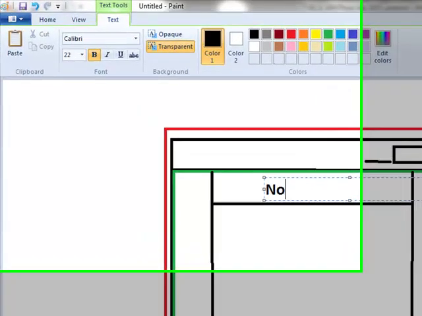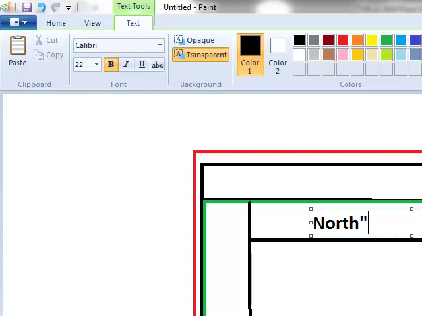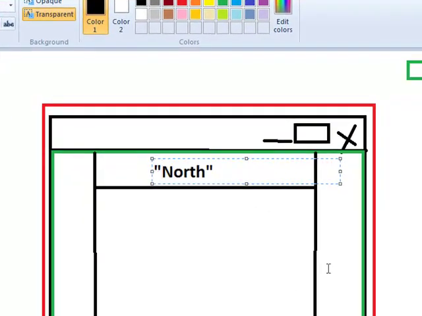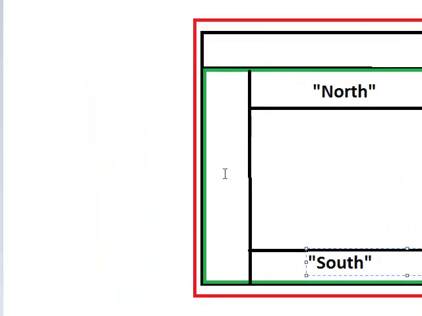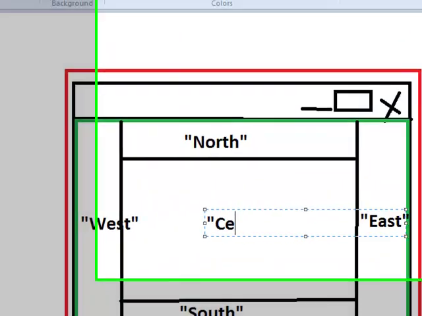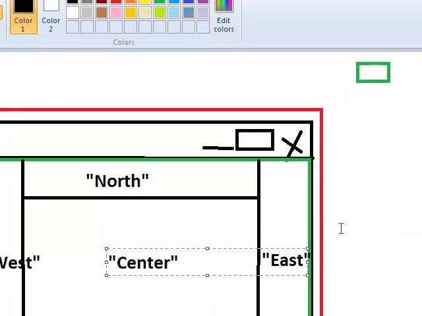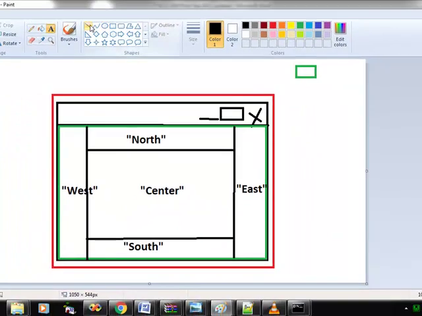So which is this part? North, with a capital N, in double quotes. What is this? In double quotes, east. What is this? In double quotes, south with a capital S. And this is west with a capital W and in double quotes. And what is this? Capital C-E-N-T-E-R. Make sense?